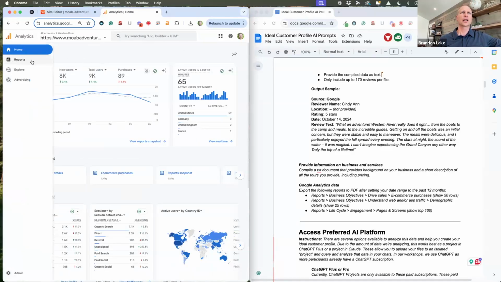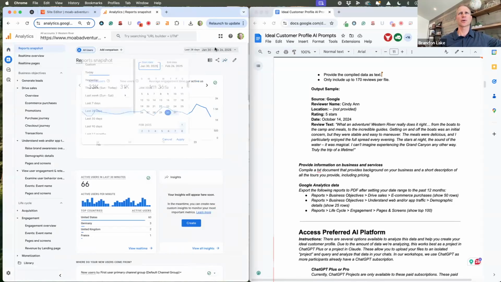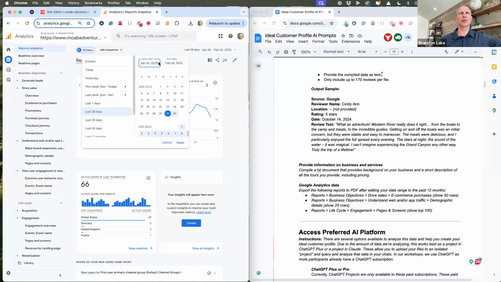So you're going to click on reports right here. If you've already done this, great. Just sit tight while I show everybody where to grab these. We're going to go into reports. We're going to change our date range. I really want it to be the last year. So I'm going to go February 26th, 2024.